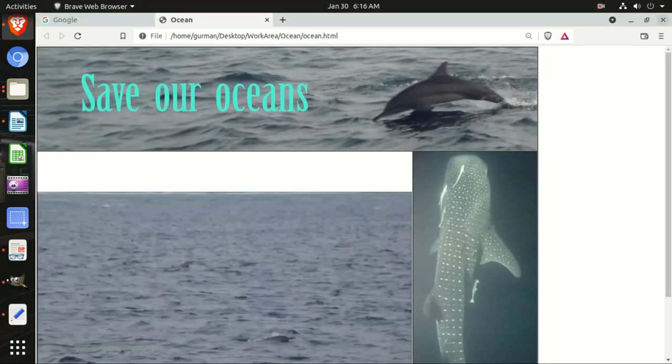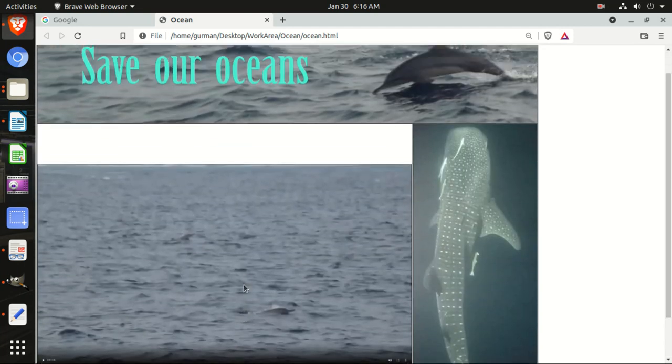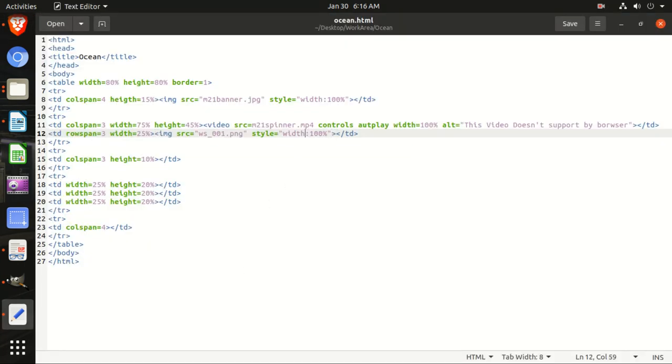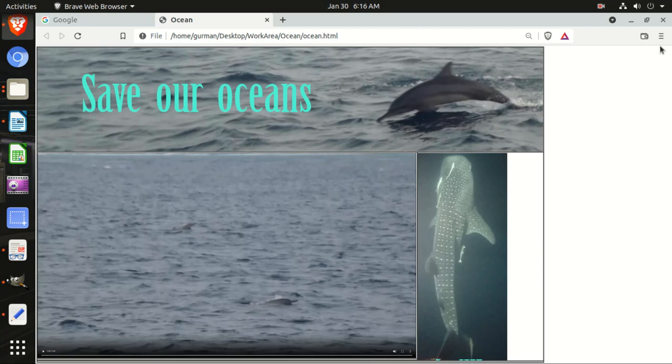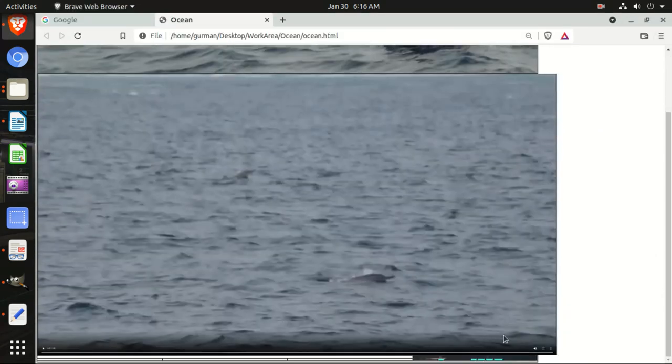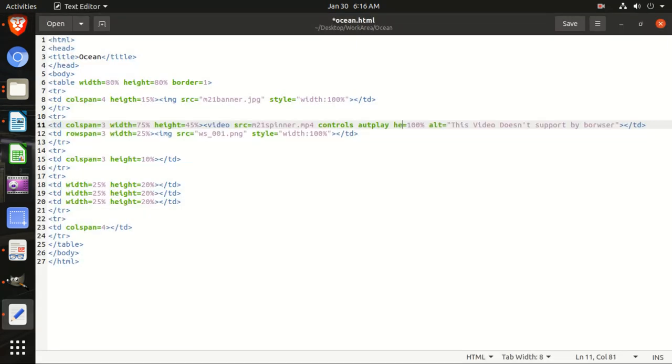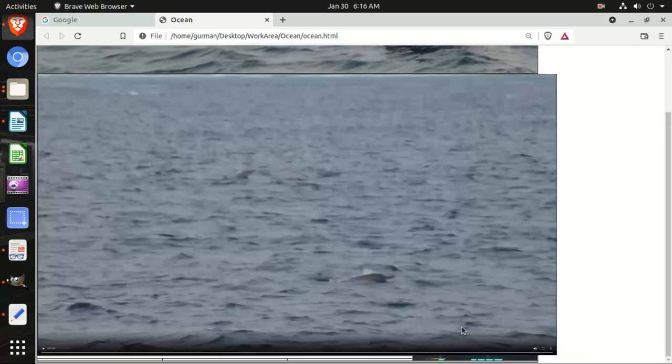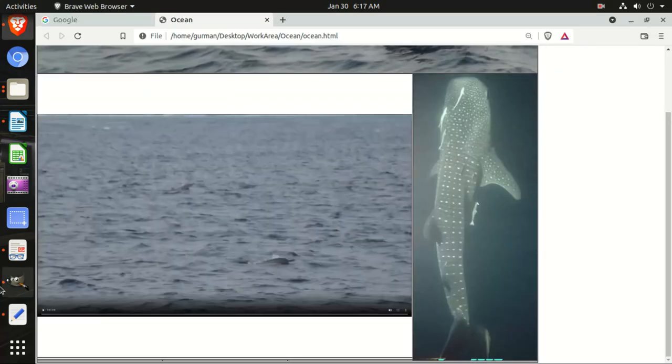So this is fit to the browser. So now for this we can apply the height. So it's looking good now. But here width is not showing. Or its width is okay. But for this video we can use height. Not good. Width is okay. So it's applied. Now move further.